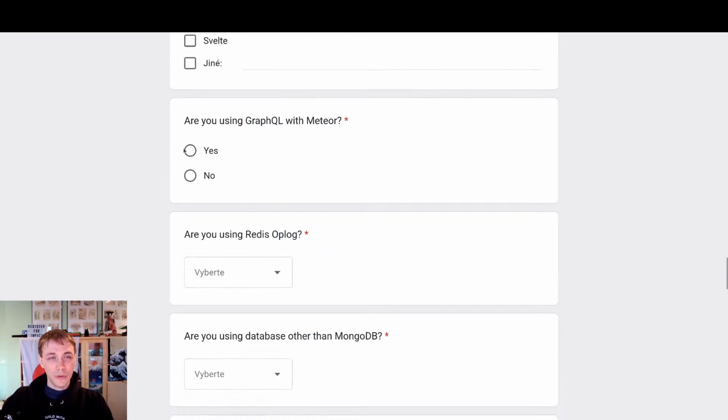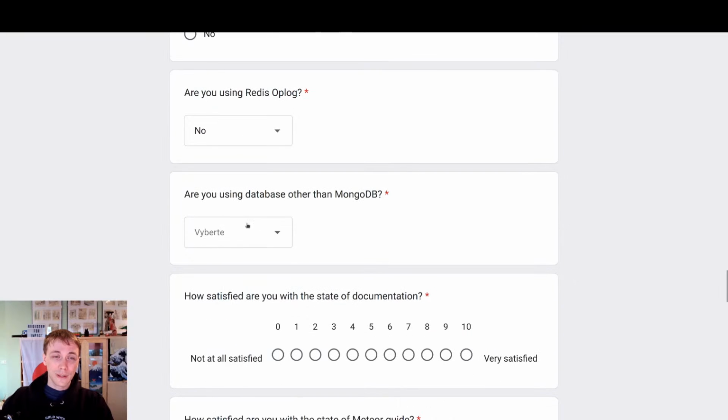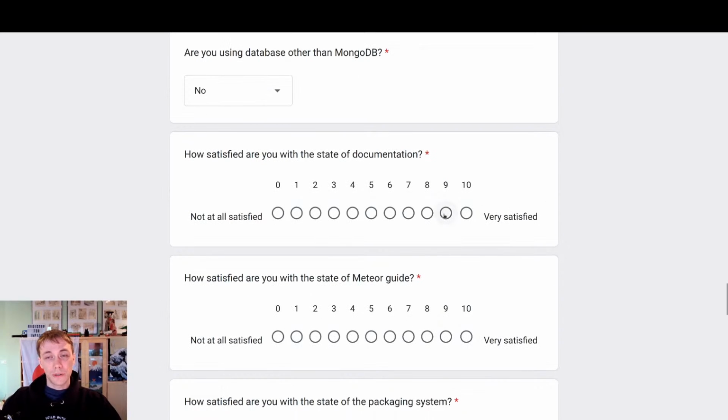I am using GraphQL with Meteor as well. I am currently not using RaceUplog, but I'm seeing myself using it very soon. And I am sticking with MongoDB. I am actually very happy with the documentation. Little issues here and there, but they are being fixed. Same thing with the guide.